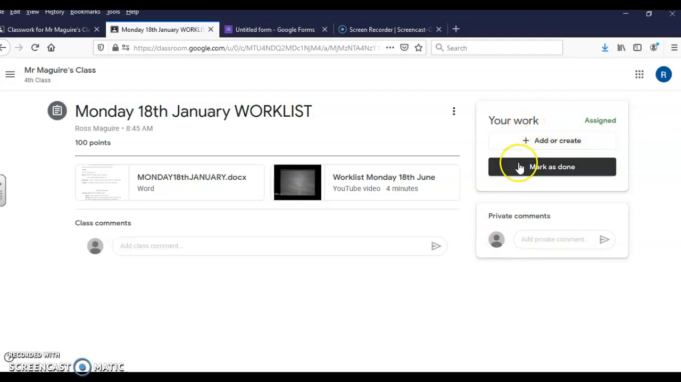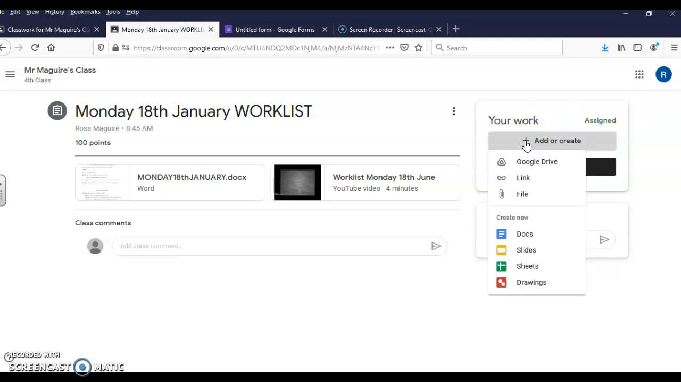Your work which has been assigned, you can add or create. I'm going to show you how to do it on the phone as well. So add or create, and if you have done your work and saved it into a folder, for example on Microsoft Word, you can hit file and go and find that file and upload it.